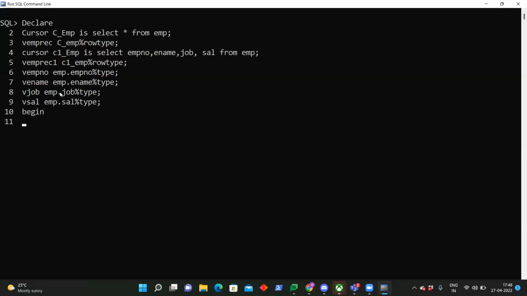Begin. Declaration is done. Now I will say open cursor name. The moment the cursor is opened, the cursor will get populated with the data for this select statement. Open C_EMP. Then fetch data from the cursor. Fetch C_EMP into variable. So what is the variable for C_EMP? V_EMP_rec. My variables got populated here, all the columns.